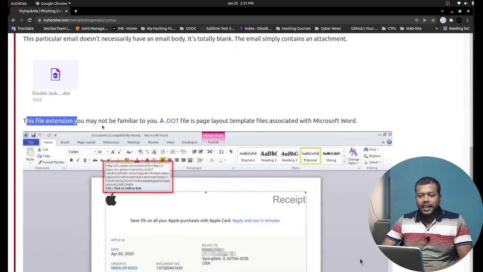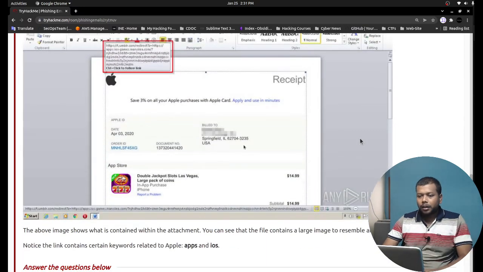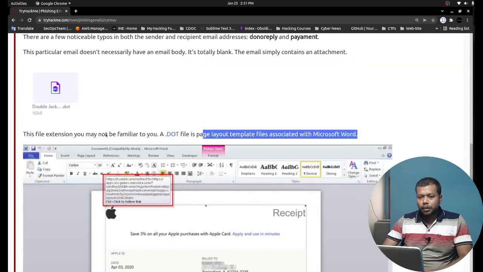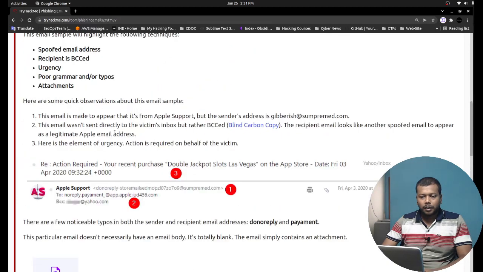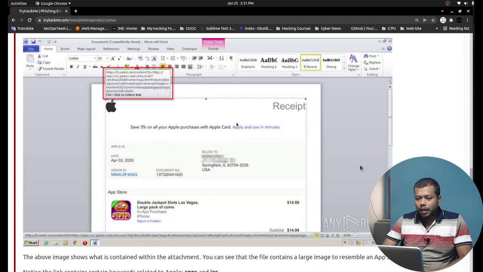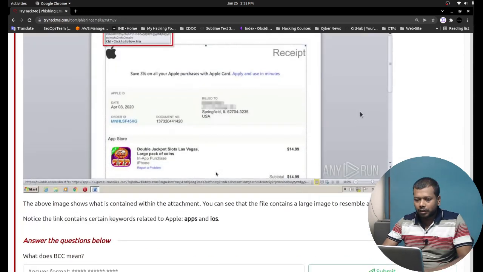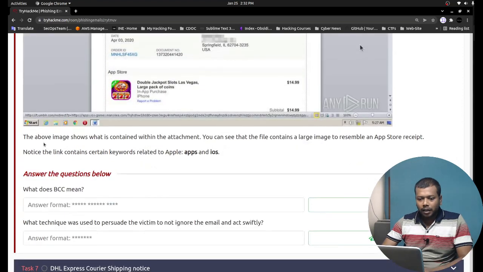And the file extension might not be familiar to you, which means it's associated with Microsoft Word. It is another kind of Word document. And when they try to open this document, of course this document must be some malicious document. When they open it, they are able to see some offer related thing, and also some advertisement here. The above image shows the contents contained within the attachment.